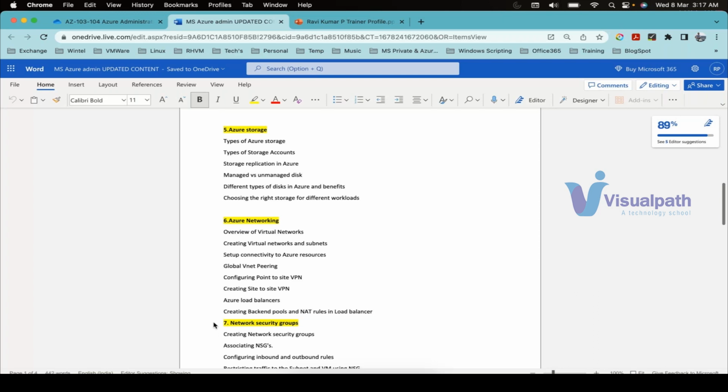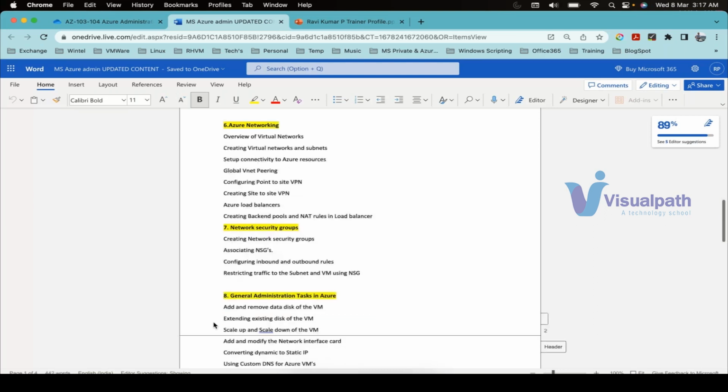In the next module we will be understanding networking. Okay, so what is a virtual network, how do you create the network, how do you manage them, and how do you set up the connectivity to Microsoft Azure resources using the virtual network, and what is global VNet peering, meaning when you have more than one network in Azure, how do you connect them to allow the traffic flow between the networks.